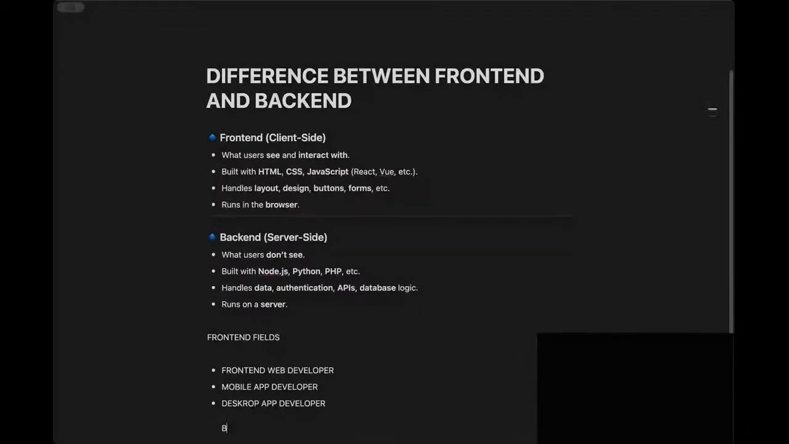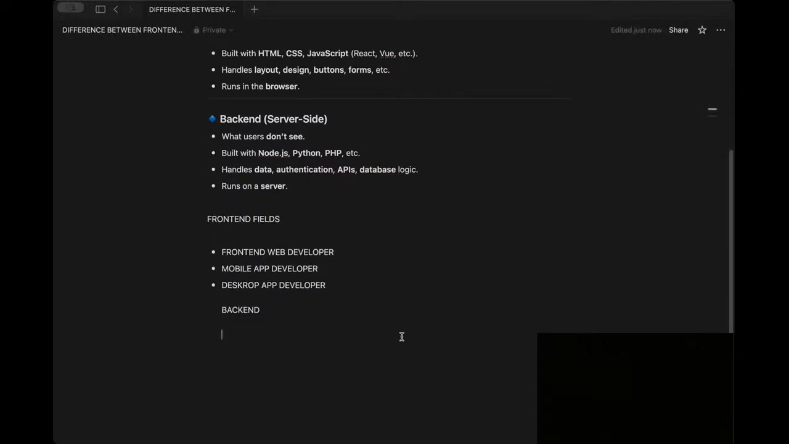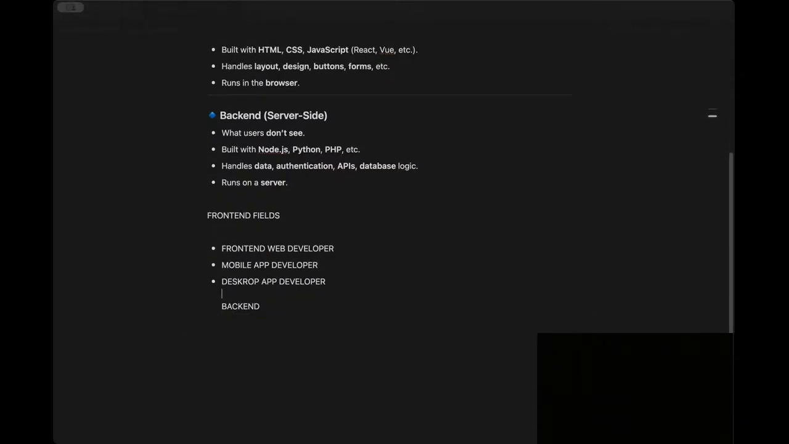Now backend. They have the major ones, but all of them are still classified as backend fields because they all use servers and they all use logic. With front end, you don't actually see or understand what they are doing.